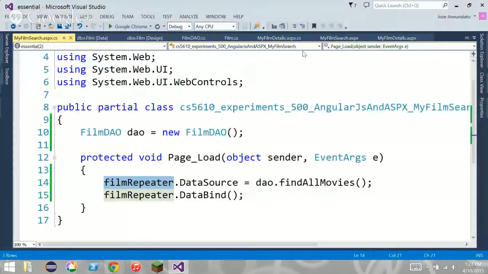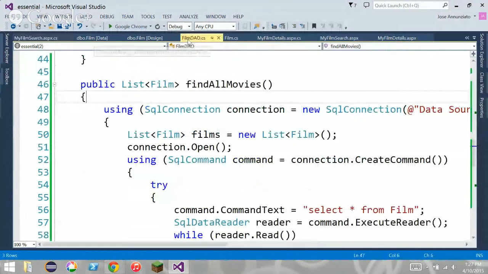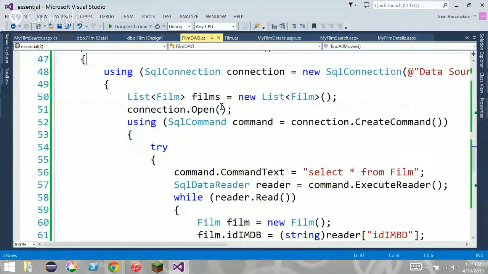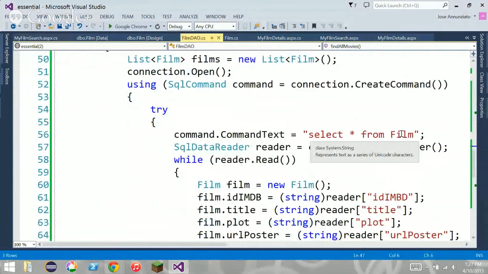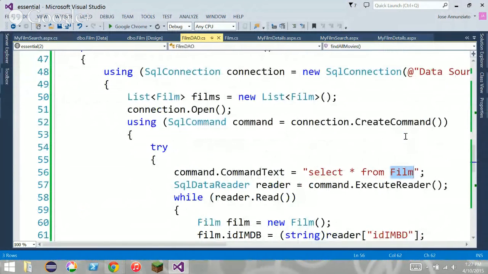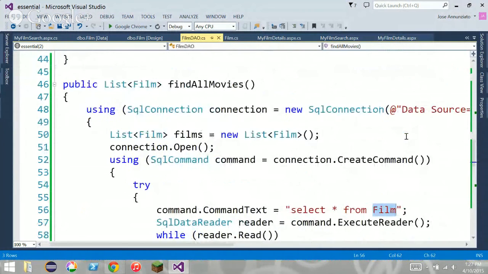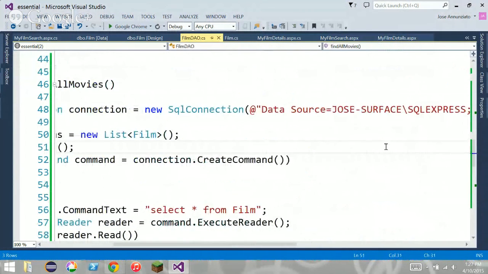Film DAO, film search, ASPX, DAO. Here's the DAO. Find all movies, connection, command, open, command text, select star from film. That is correct. That is the name of the table. And it is connecting to the same connection. Oh, we're out of time.